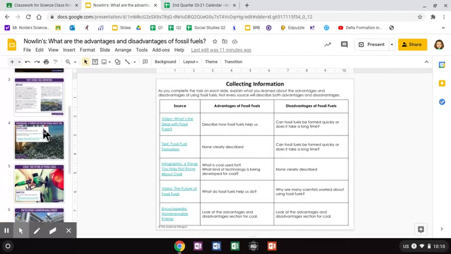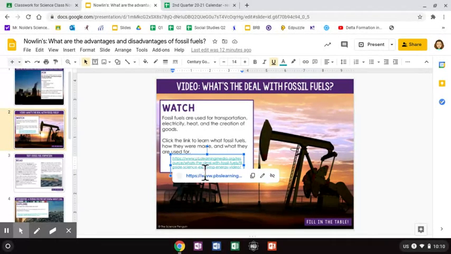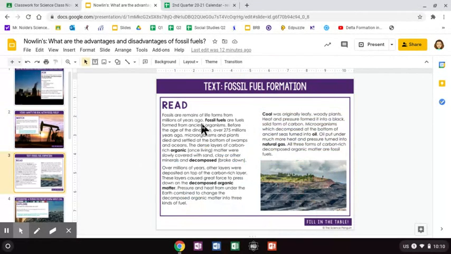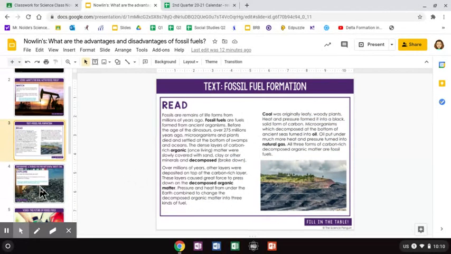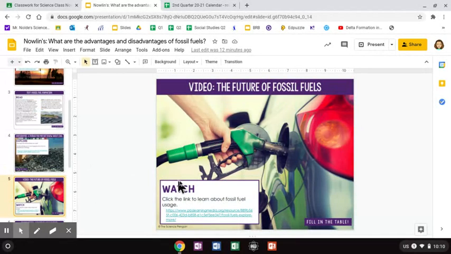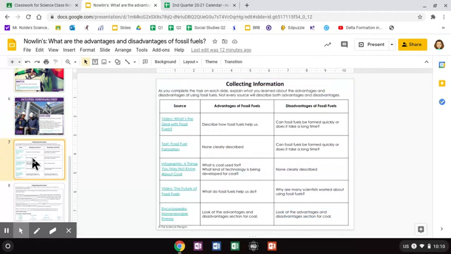All right, so again, on each slide you have links. Here you've got videos that you're going to watch. Looks like that's one long link, so you're going to click on that link to watch that video. Then you can fill in your table. Then you're going to just read. There's no link here because all you're doing is reading this information. Then on the fourth slide, you have another link. Fifth slide, another video. Slide 6, another link to an encyclopedic article. Okay, so then on 7, you have the table.